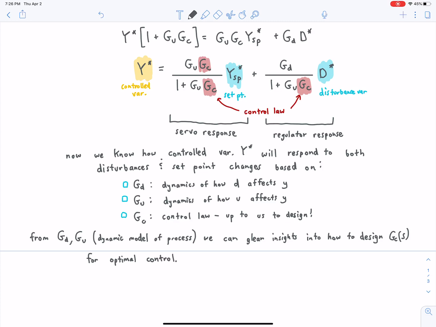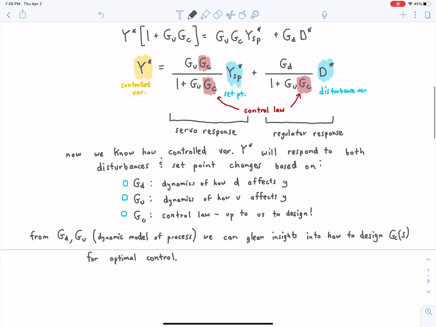Right? So if we have a good dynamic model for the process via this right here, we can evaluate how different control laws will perform for both set point tracking and disturbance rejection. So it's quite exciting.